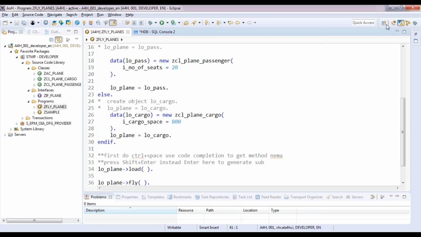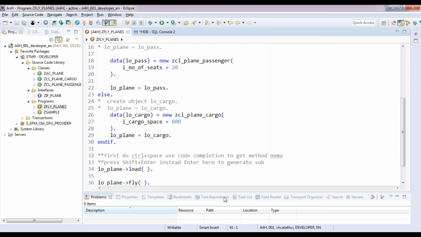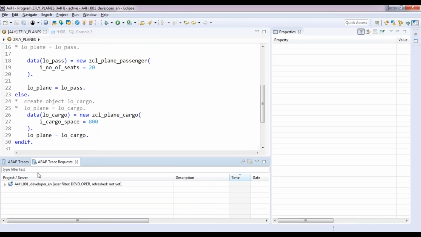So let's add a profiler perspective. Click on add perspective and switch to the ABAP profiling perspective. Click on open. At the bottom you can see it has added ABAP traces and ABAP trace requests. Now I'm going to create a new ABAP trace request. So let's come to ABAP trace requests and right click.